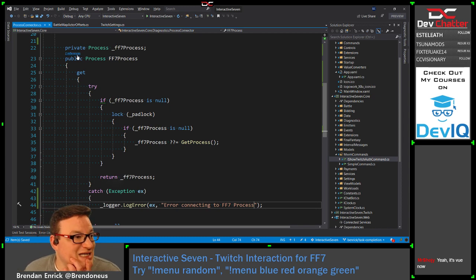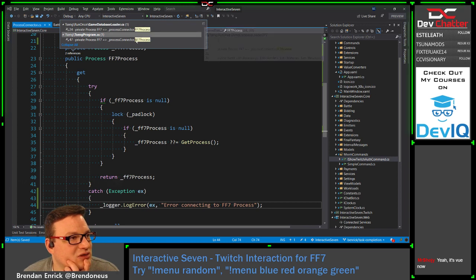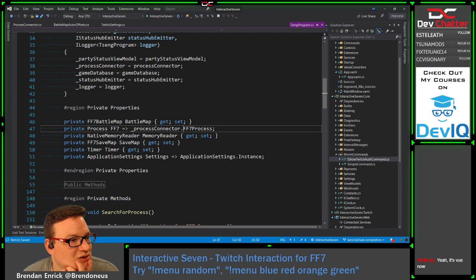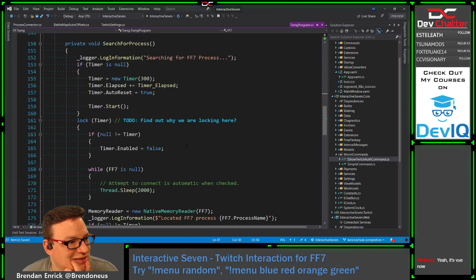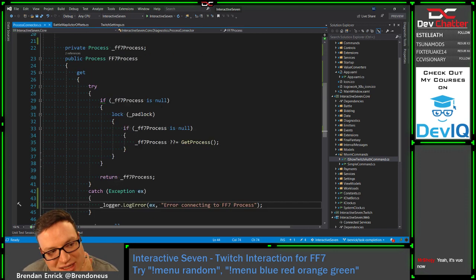How frequently is this accessed? This isn't like game database loader. Millisecond searching for the process. Is this gonna repeatedly hit it? Does it have a way out that's not an error?